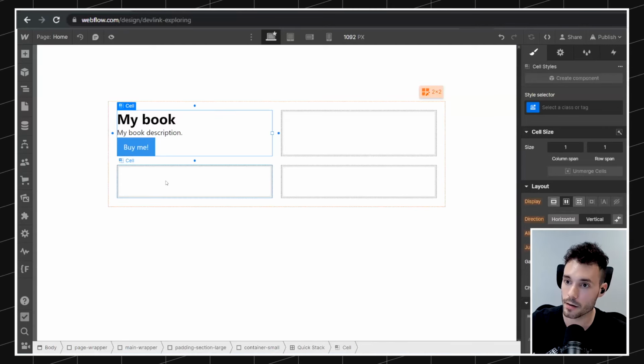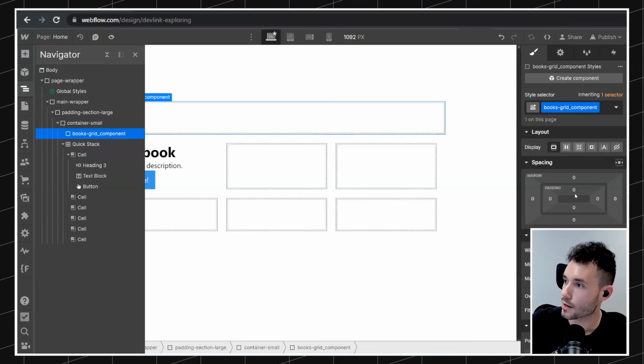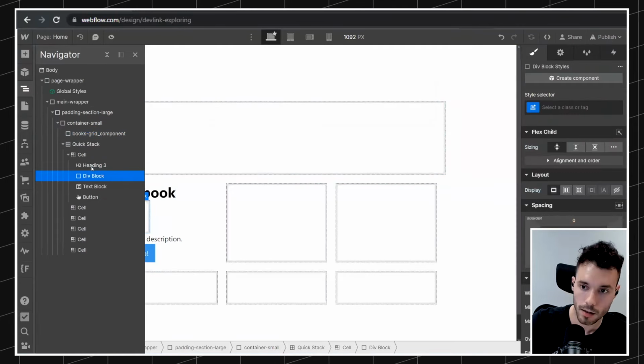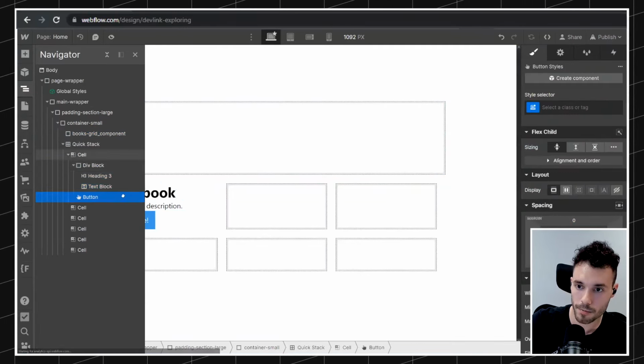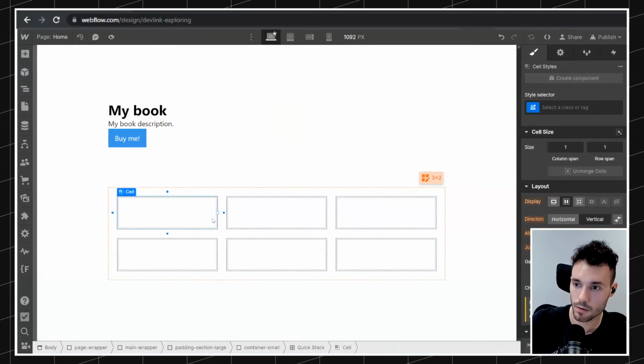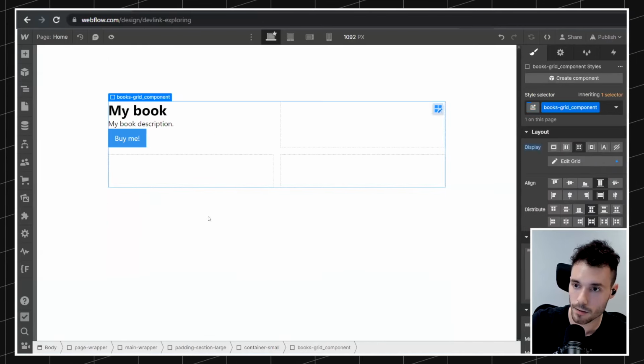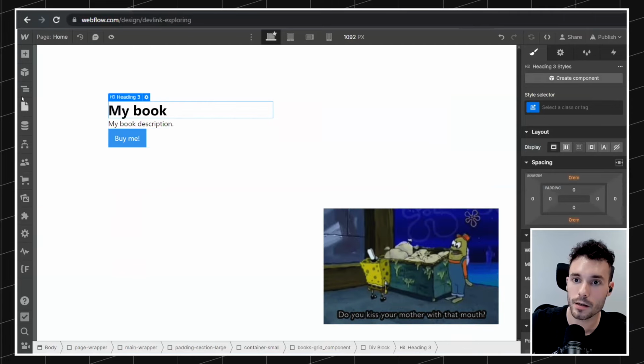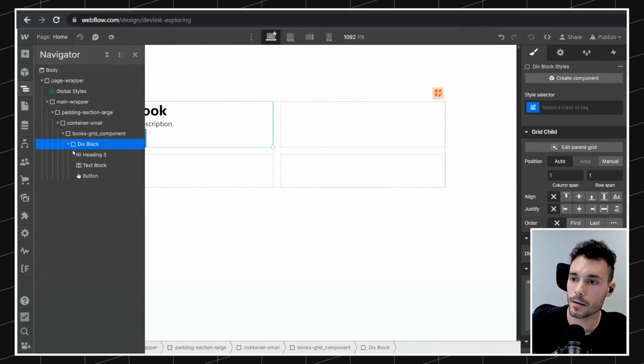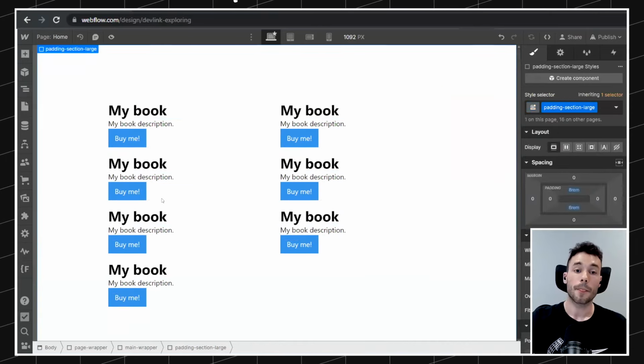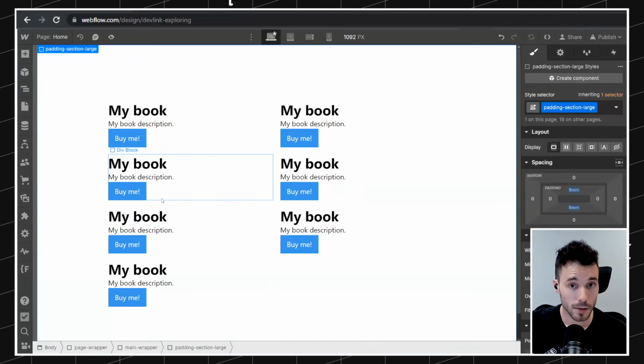Can I replicate stuff? Great, cool. I put everything inside there, and I'll grab the content of it, inside the grid. Cool. Okay, so now I can duplicate this. Cool. We have a list of books inside a grid.